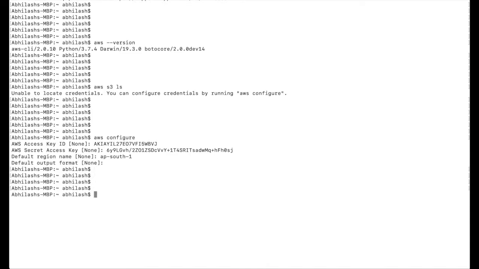Now let's try to run the same command which we tried last time: aws, the main command name, which is the service name, s3, and ls. Currently, as we have not created anything within S3, it doesn't give you any output, which is okay. But the main thing to notice is that it doesn't give you an error.